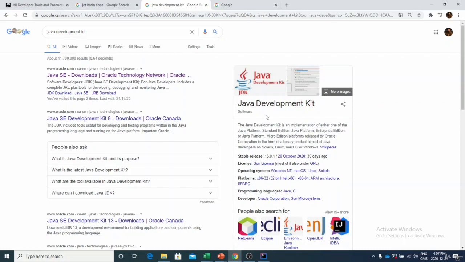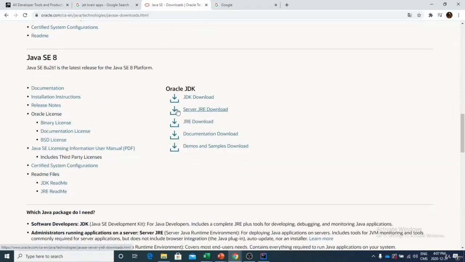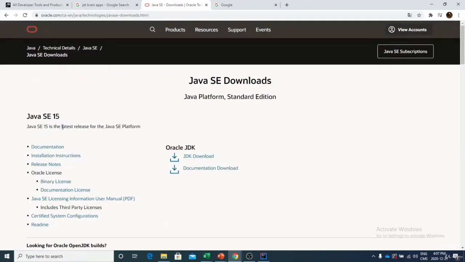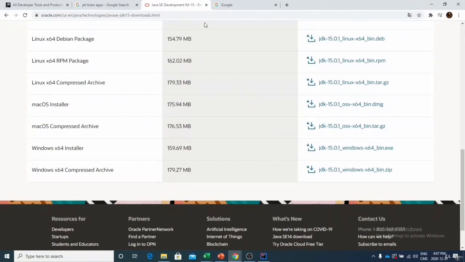It's pretty simple. You just write this on Google and you should be redirected to this page right there. It's made by Oracle, and you will have multiple versions. Personally, I will use the latest version for this course. So pretty simple, you just click on JDK download. And from this moment, you will have different options.